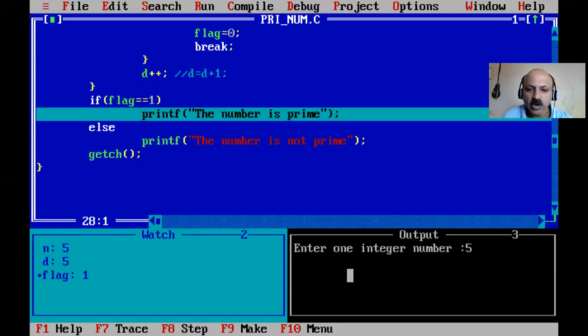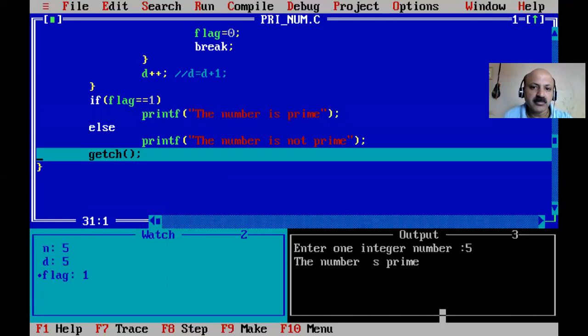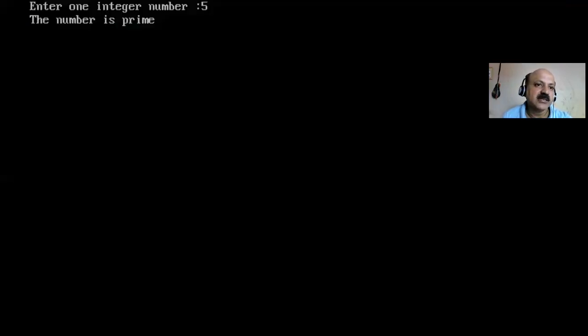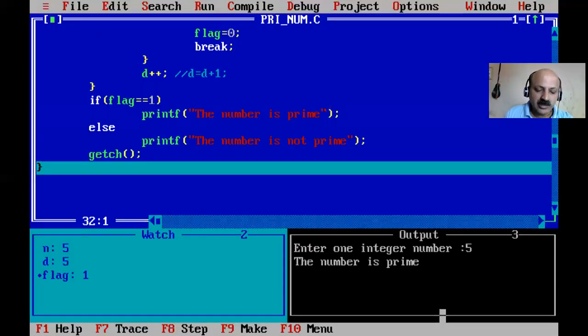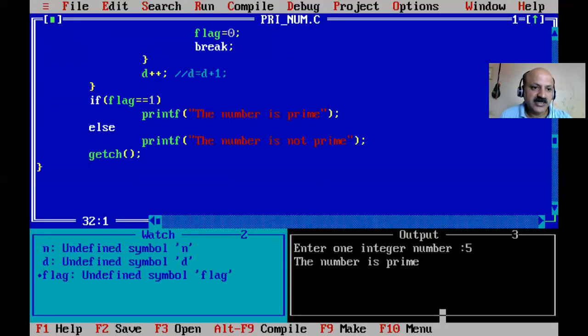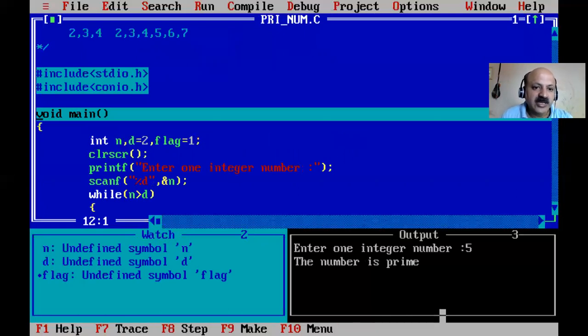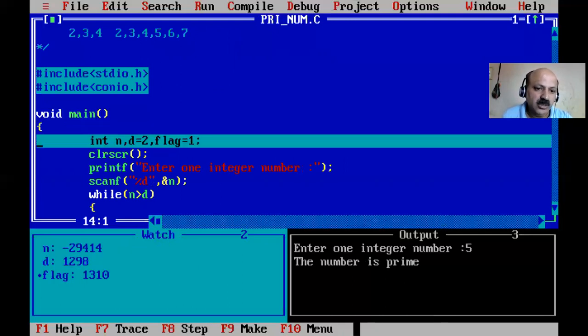So now in the output window it prints prime number. And now we can see the number is prime. Okay, let us check. We can trace this program a second time and take 8. So directly, how the break keyword is used in this program, that is important.